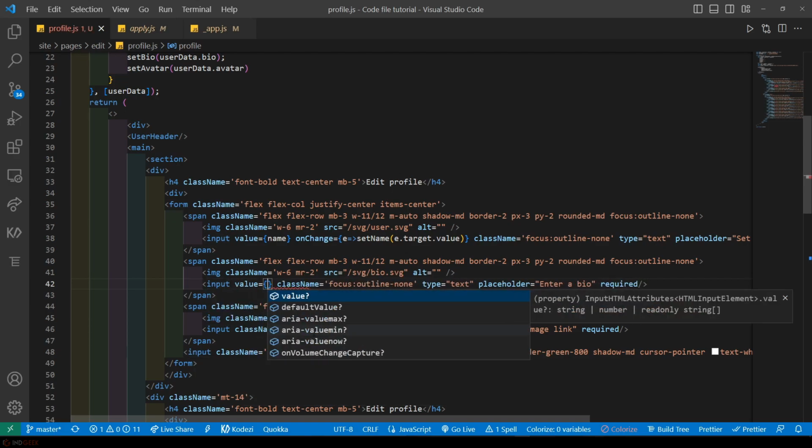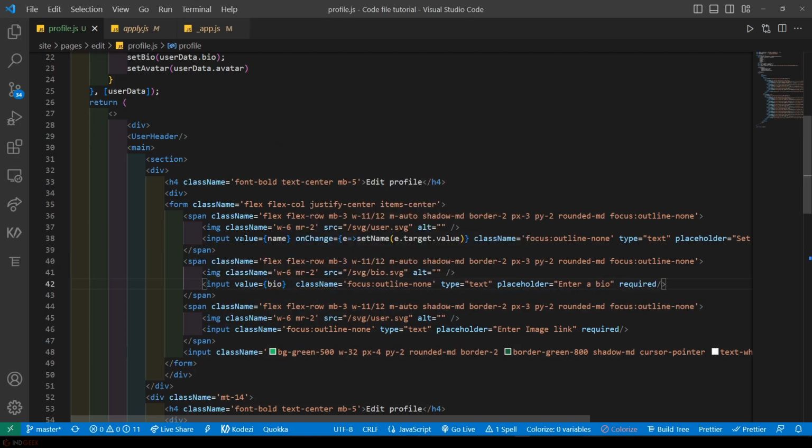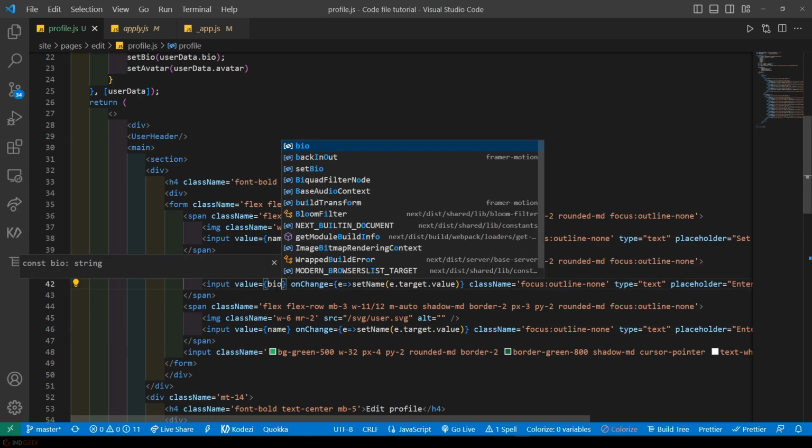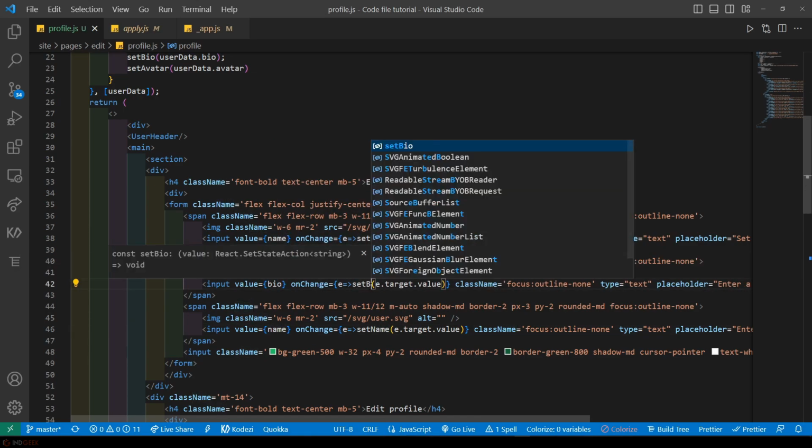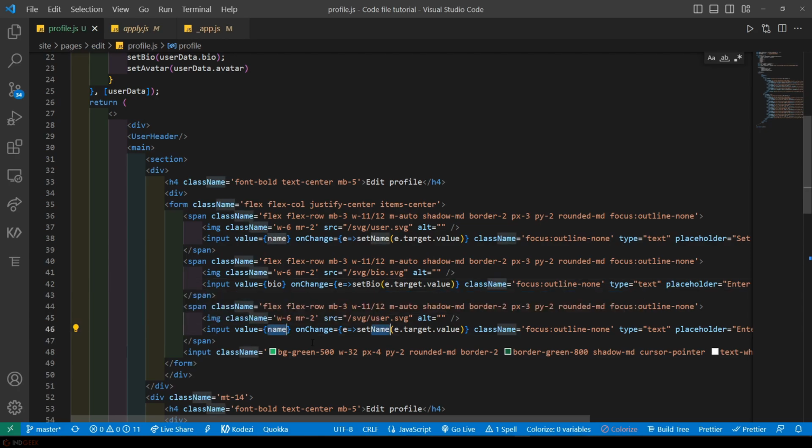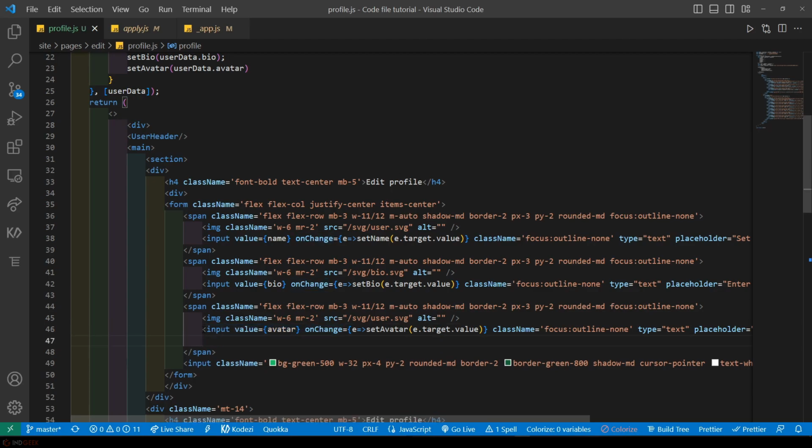Similarly, we will update this with bio and avatar. So value, bio, and let me copy this whole thing so we don't have to type it repeatedly. Let me change it with bio, set name to set bio, and again avatar and make it capital. And currently this avatar field is taking the link of any image, and we can display the image. So we will do image and make the source dynamic, and the source URL will be whatever we type in this image field. We will remove the alt tag, we don't need it.